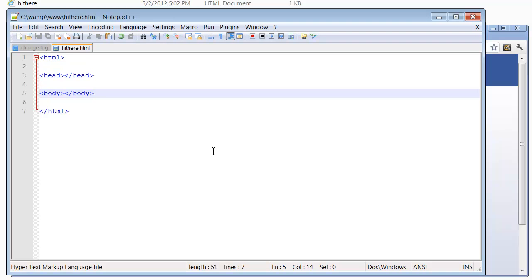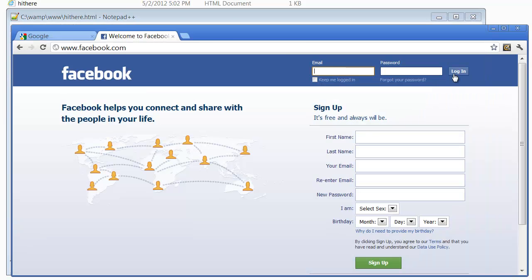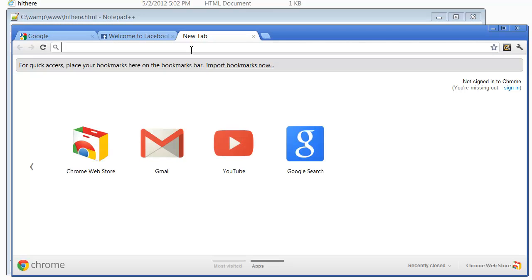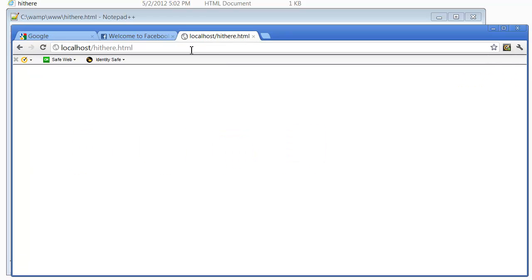Now when we go back to our browser, we're going to open a new tab. This time we're going to type in localhost and we say Hi There. We hit enter, and to our utter surprise we see a blank screen even after we put all those things in.